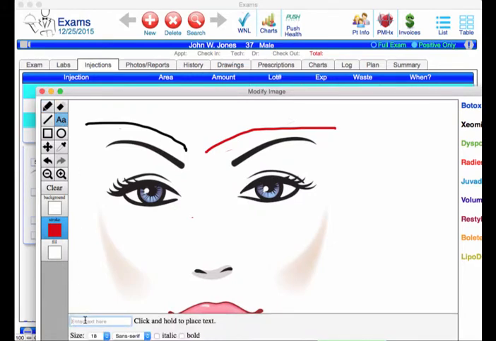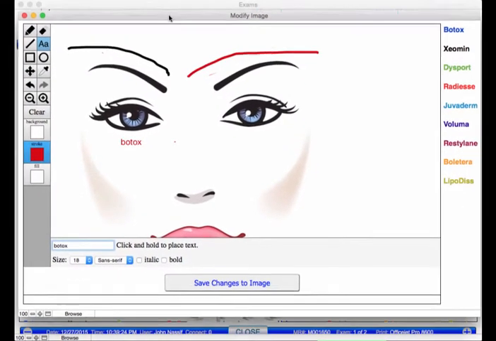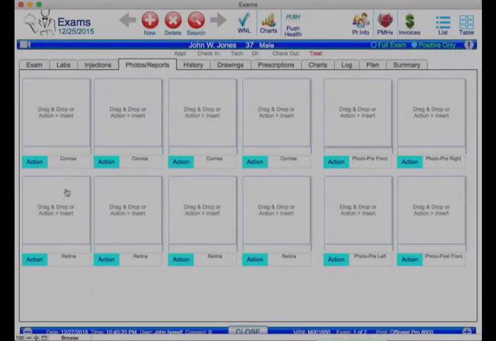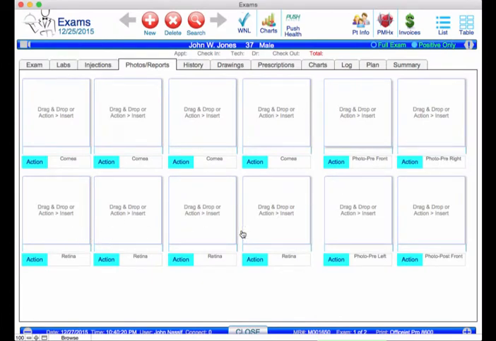The colored injection names to the right are guides when using different fillers or Botox at the same time. For example, Botox injections are marked in blue and Radiesse in red. The Photo and Reports tab allows you to store up to 12 items per exam.